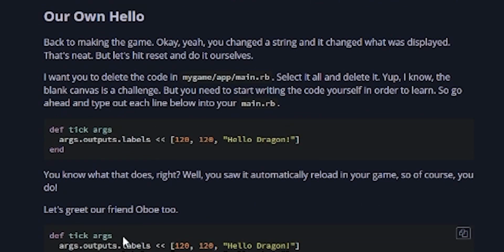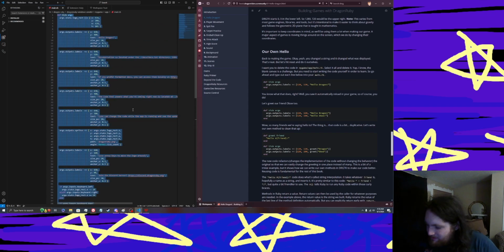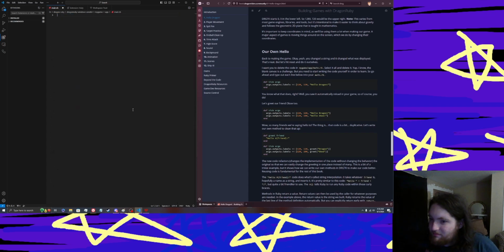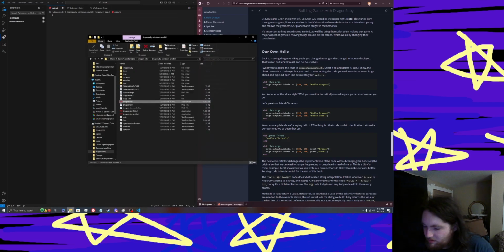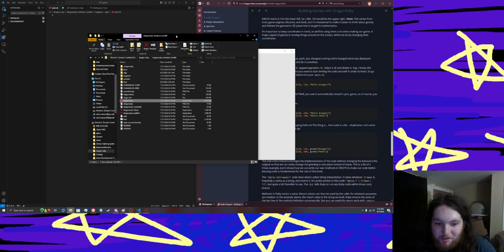Okay, yeah, you changed a string and it changed what it displayed. That's neat, but let's hit reset and do it ourselves. I want you to delete the code in my game. Select it all and delete it. Gotcha. No need to tell me twice, I love doing that shit. Boop. I hit backspace, not delete, I'm sorry. DragonRuby. Oh ho ho, we have a blank screen.